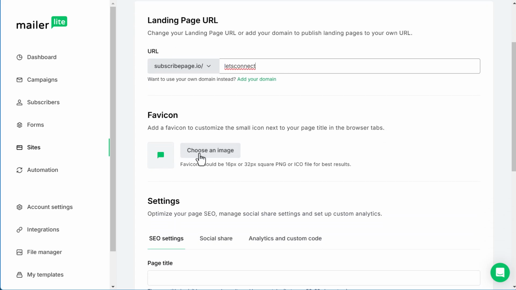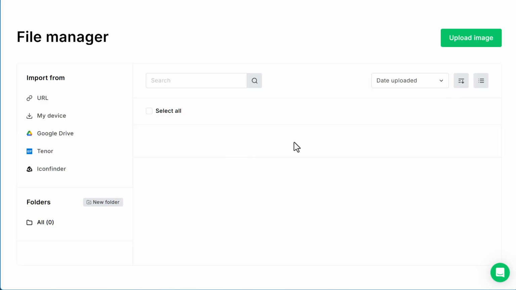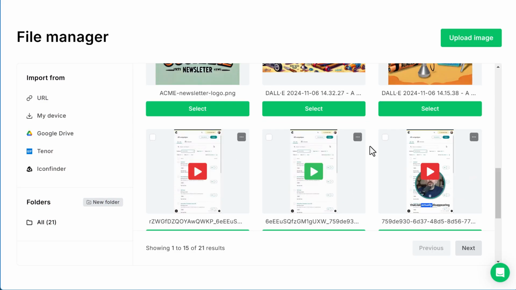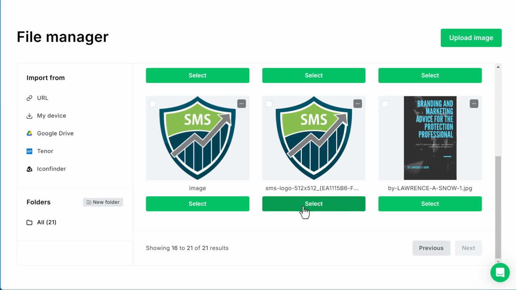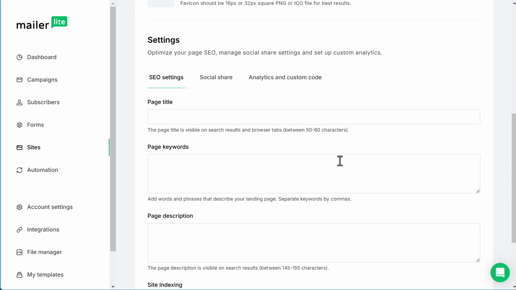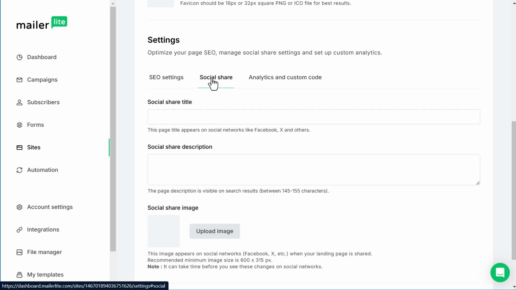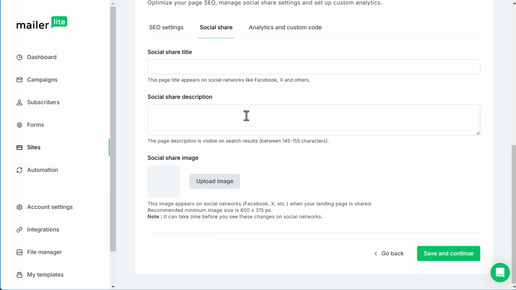And then you can add in a favicon icon. So if you have your logo, you can click on choose an image, and I have a logo here somewhere in here. We can click select. There's our favicon. And then under SEO, you want to put in important information here, because that's going to be seen by search engines possibly. And social share, you can add in a description. So if you do share this out on social, you can have a specific description and a title and a different image.